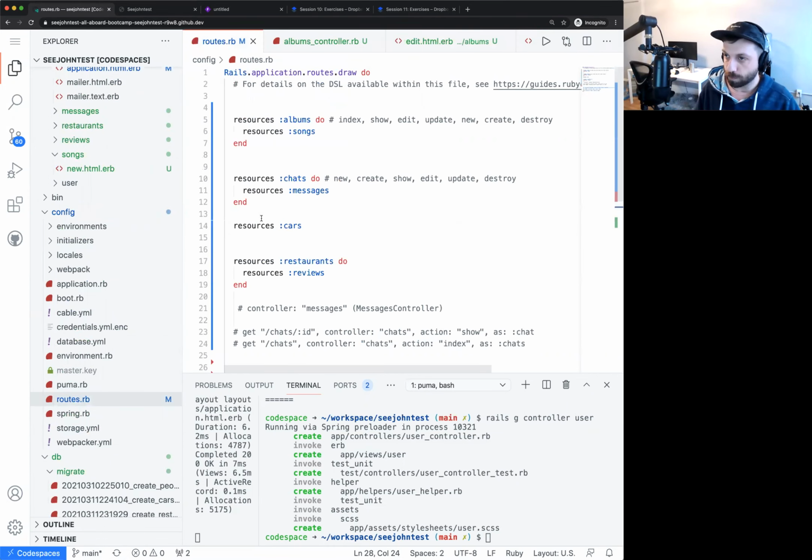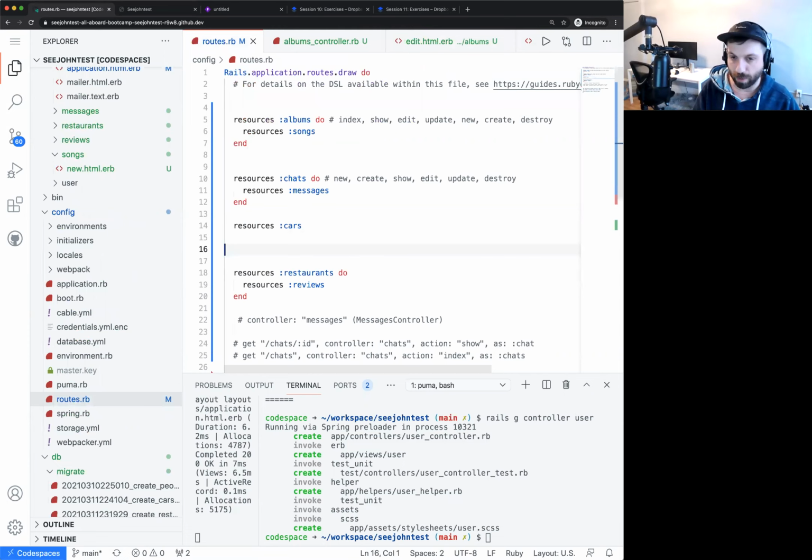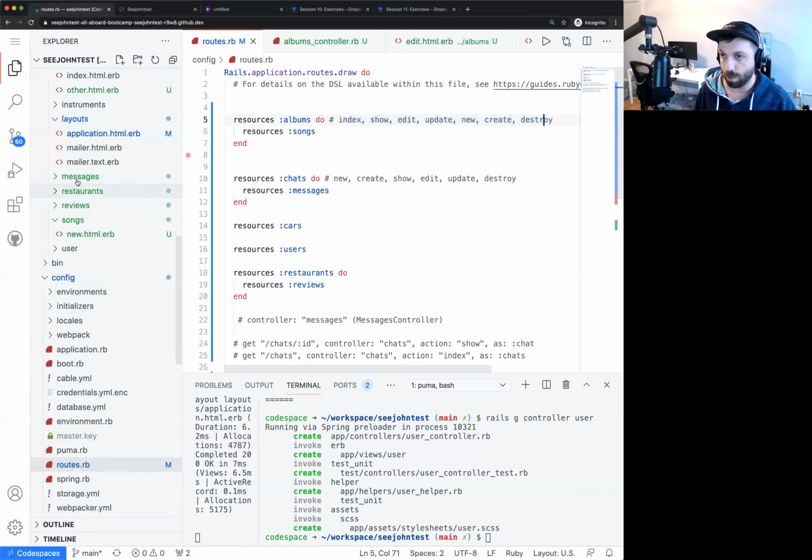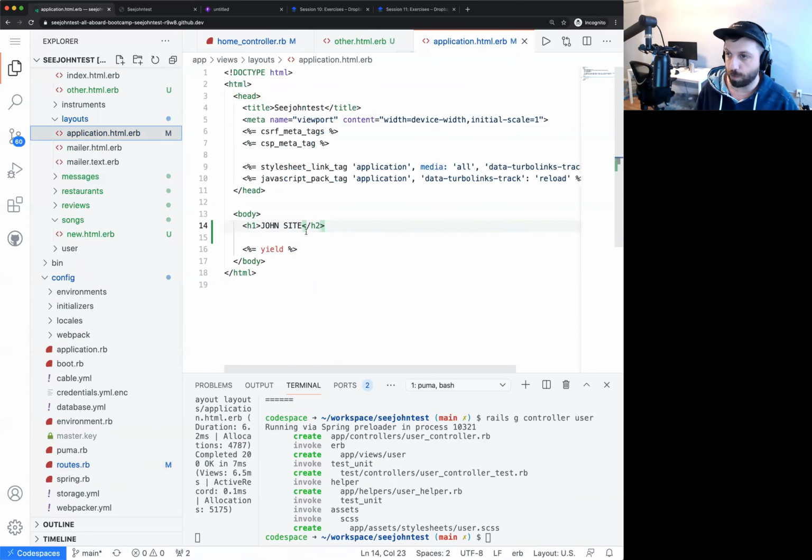config/routes. In here, I'm going to write, I haven't saved anything anywhere yet. So resources users. Now remember, I get all of these things from resources users. So one of the things I get is new user. So let's create a link to new user. And just for fun, let's put that link inside of our layout. So we'll put new user, and then we'll do new_user_path.